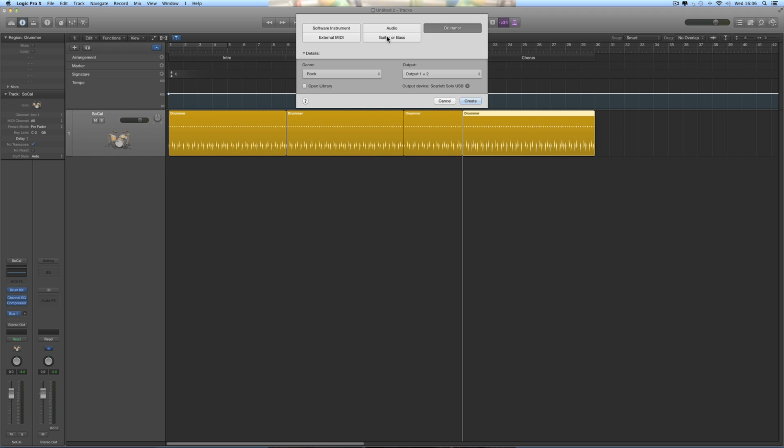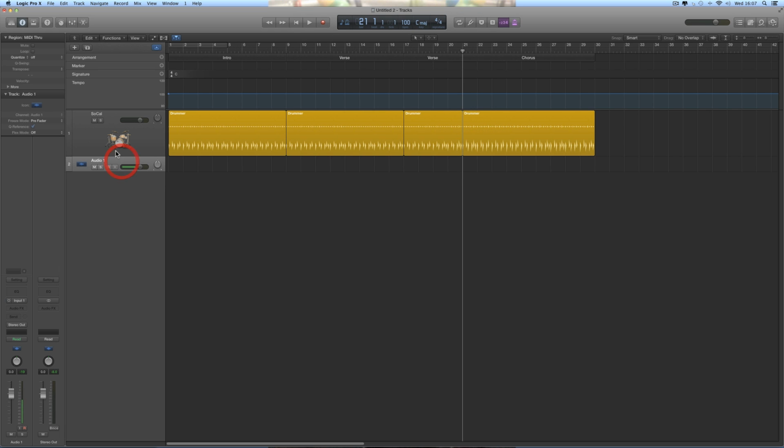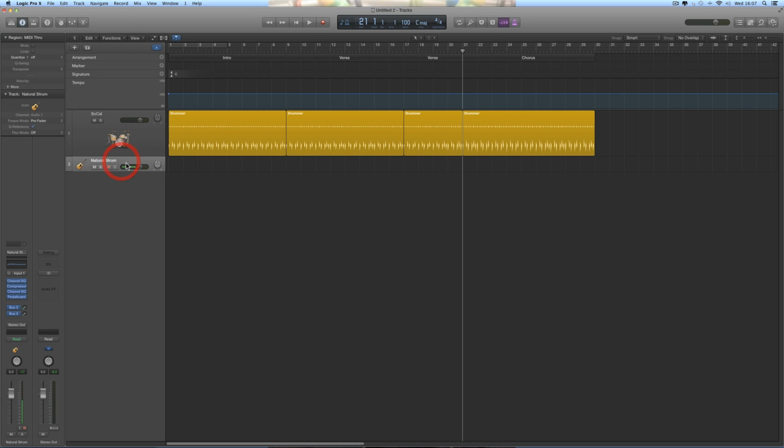If you're recording an electric guitar, then you choose guitar or bass track, receiving on your line and instrument level input on your audio interface, where you plug your guitar in. And then once you've created the guitar or bass track, you choose from the library a guitar amp preset. But we're recording an acoustic guitar, so I choose audio, receiving on my mic input, which is input 1 for me, create. Okay, with the track selected, library, acoustic guitar, I'm going to choose natural strum, close the library. So there's the natural strum preset on the track, here's its channel, there.